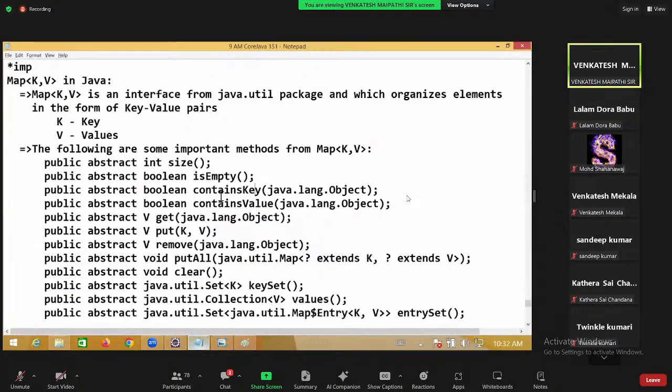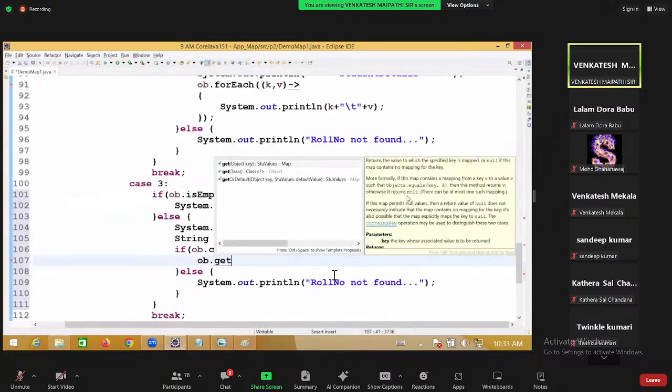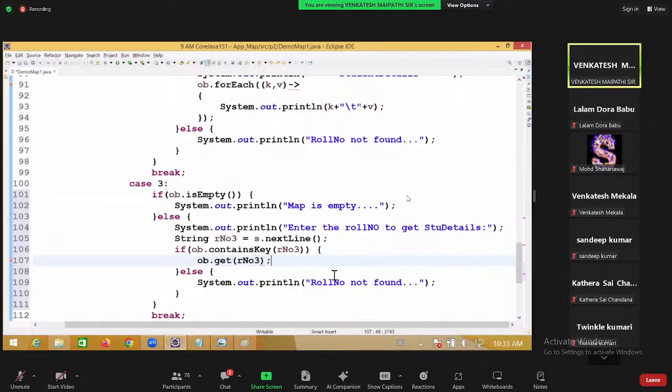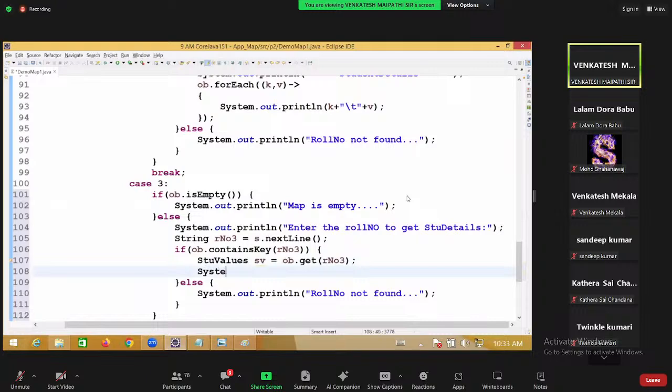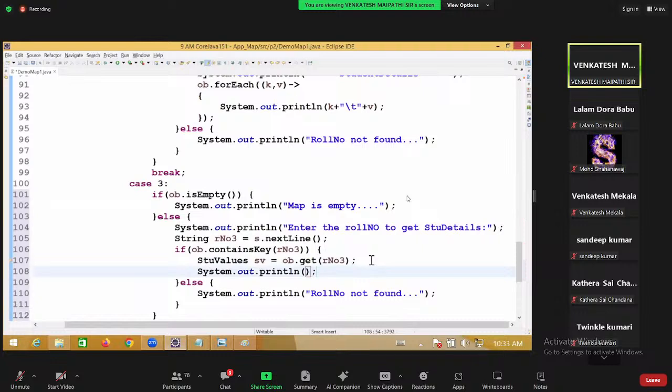So get method return type is value. Can you see here, V? V means what? Based on primary key, value is coming. Value means name, branch, and so on. So value is the return type here. OB dot get key roll number 3 will return student values. All of you understood this? Say yes or no to me. Right. Now you display that student values. System dot out dot println, you can display SV.